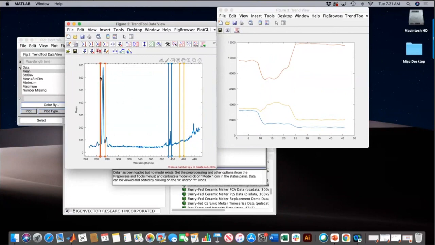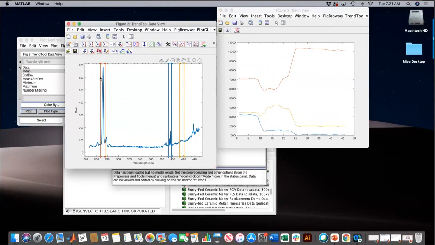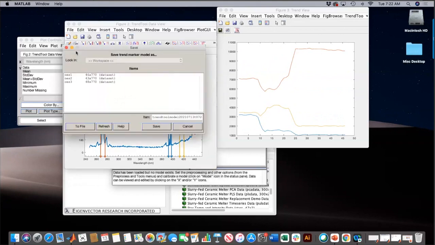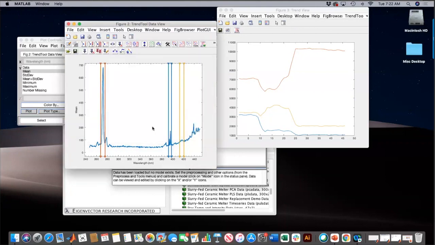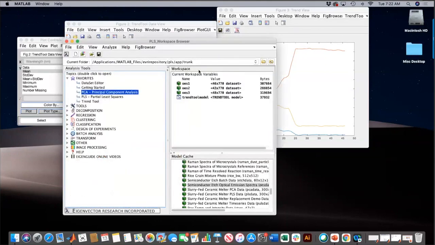Okay, now what I want to do before I forget is show you that you can actually save these markers now. If I go to the disk here that says save markers, I've got a thing called TrendTool model with a big timestamp on it. I'm just going to call it TrendTool model and say save. Now back in my browse window, that'll show up here. I've got this TrendTool model.